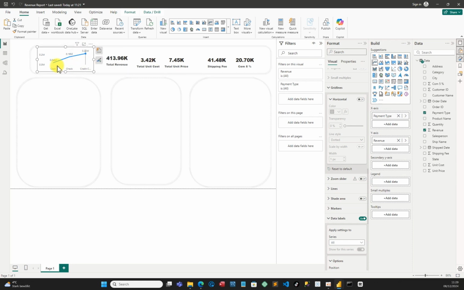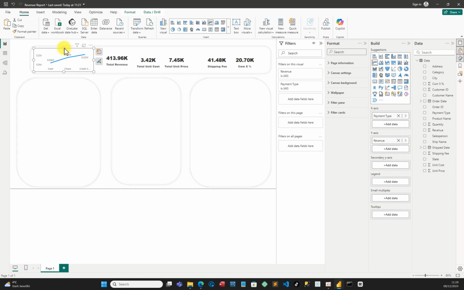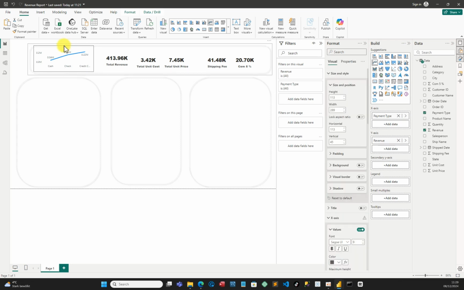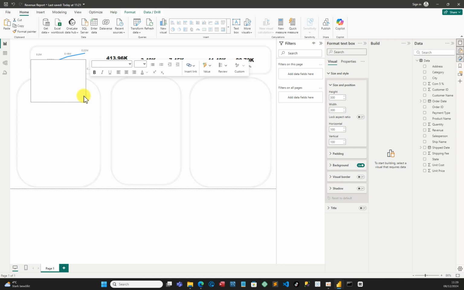So the next thing is we are going to put our title on it. So we don't want to use this title. Let me see. So perfectly. That is what we want. We can just move this up a bit. So let's move this up a bit and let's come back to here. Text box. Click the text box. And we're just going to make it revenue by payment type.